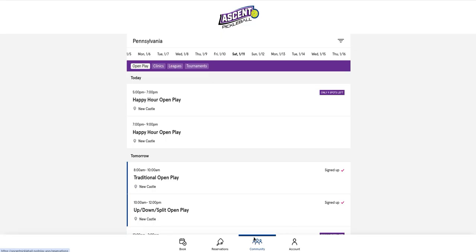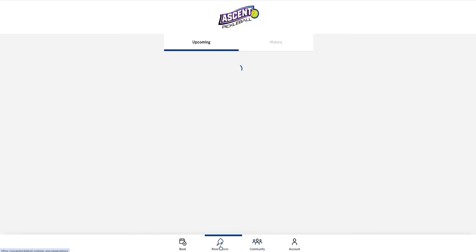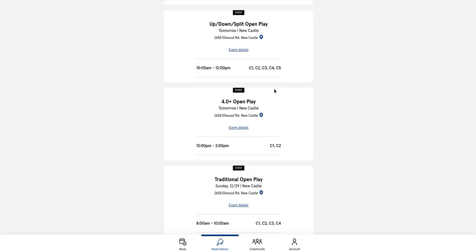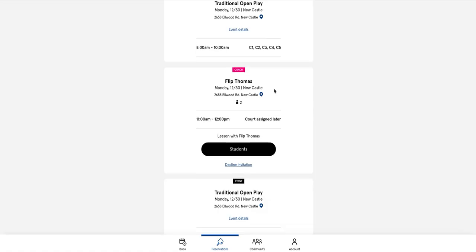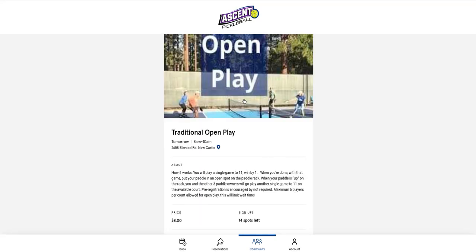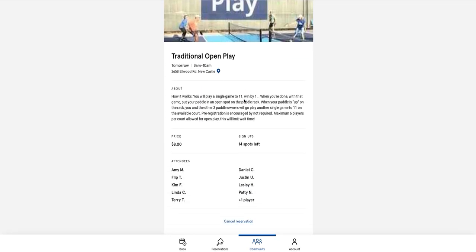Next up, we're gonna skip reservations. Actually, we'll go to reservations. This shows all the things you are currently signed up for. Okay? So you can scroll down. I'm signed up for a lot of stuff. Let's click on event details for traditional open play tomorrow. So you get to see the attendees. Again, on that one toggle, if you click no, you'll show up there anonymous. It shows you the spots left and the price.